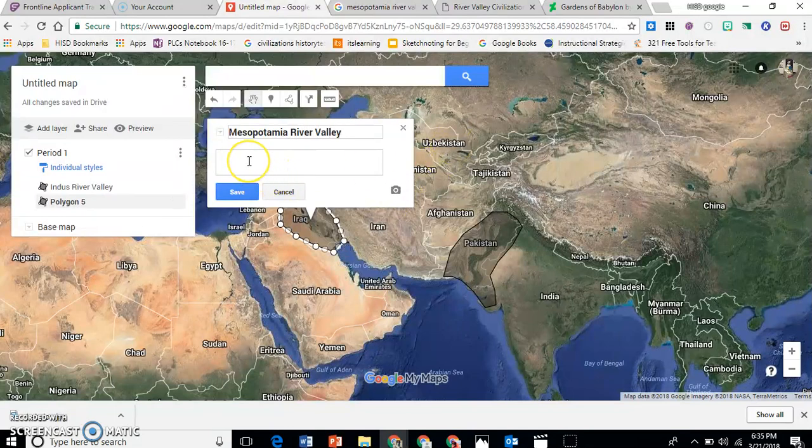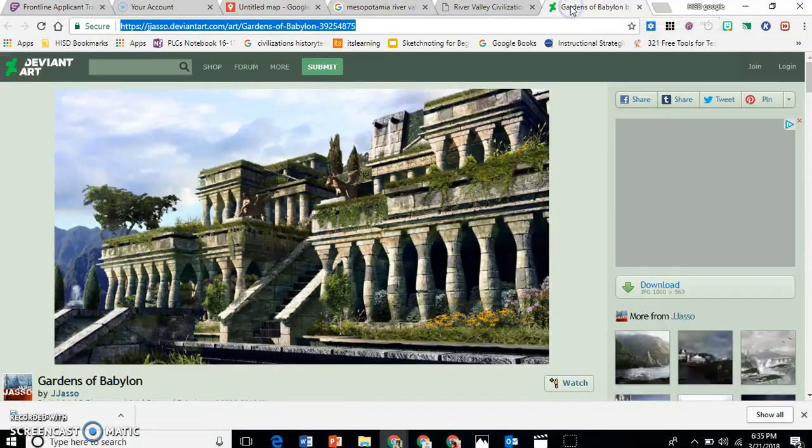There are 4 questions that you answer about the Mesopotamian River Valley. You put your answers here. And one thing that's important about Mesopotamia is the Hanging Gardens in Babylon. So if you'd like to, you could put a picture of those. And how I found my picture was, I of course Googled it.